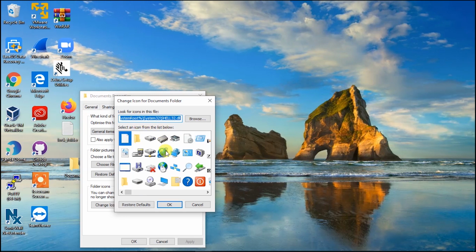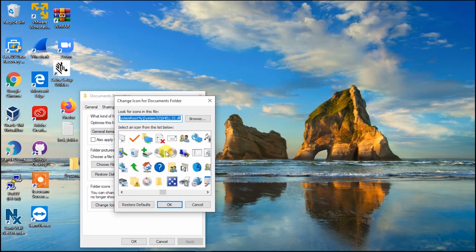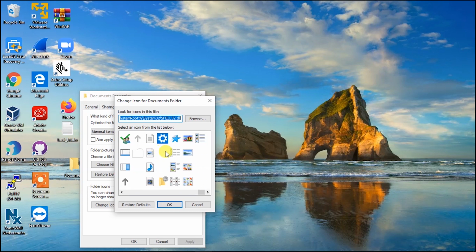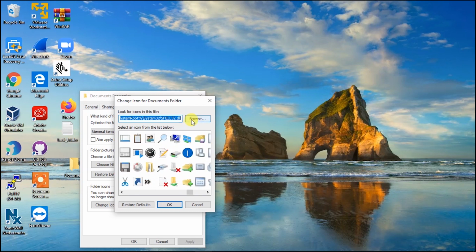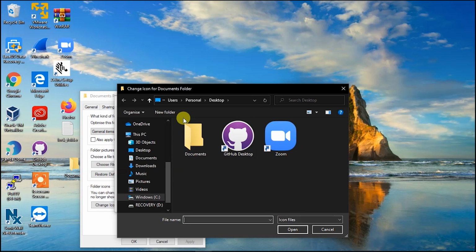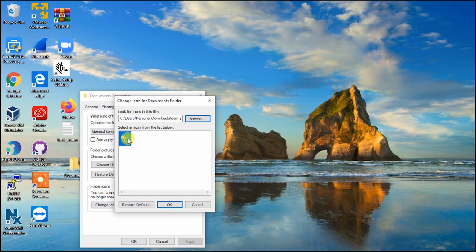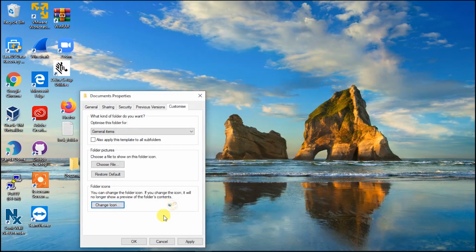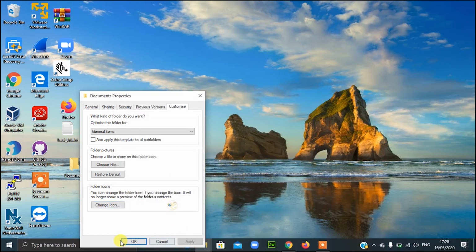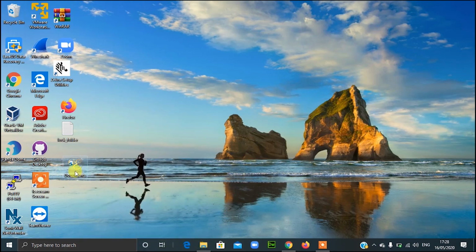So on change icon, you've got predefined icons which you can use, or you can browse to where your icon has been downloaded to. So I saved mine in downloads. So this is my file. Double click it and here we go. So to select the file, I just click on it again and click on OK. Apply and OK. And here we go.